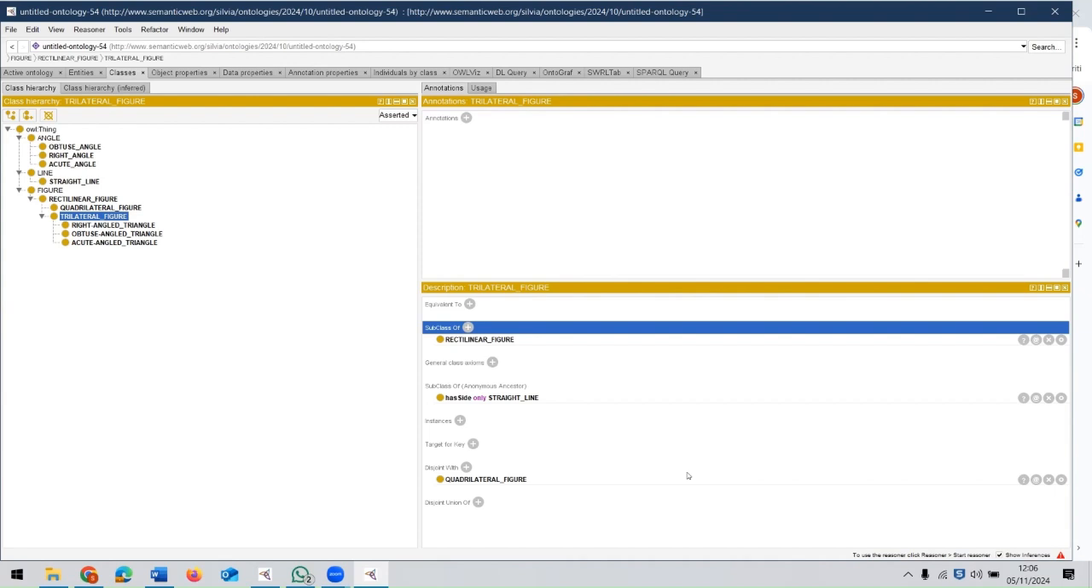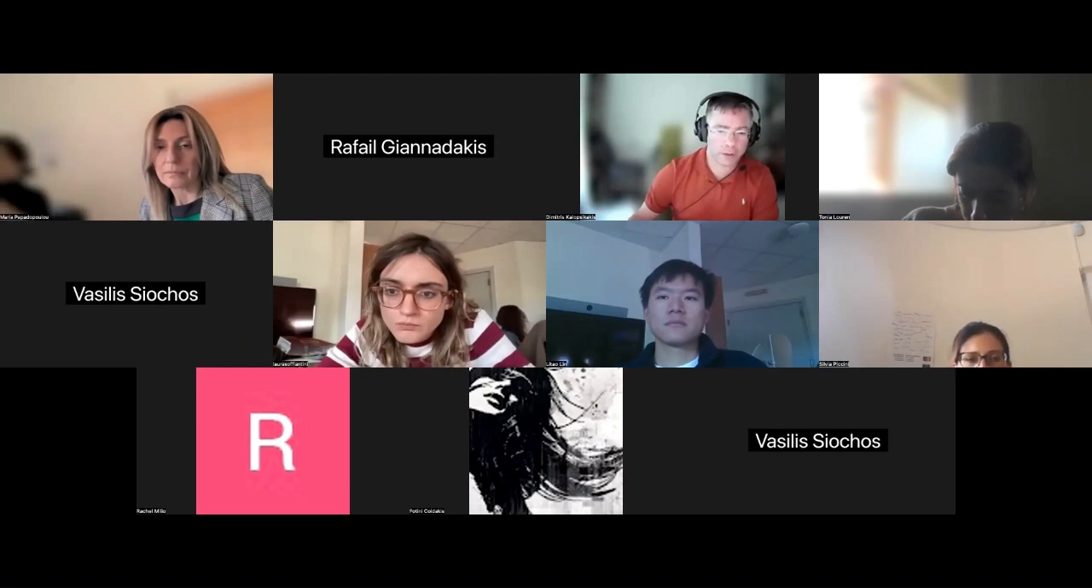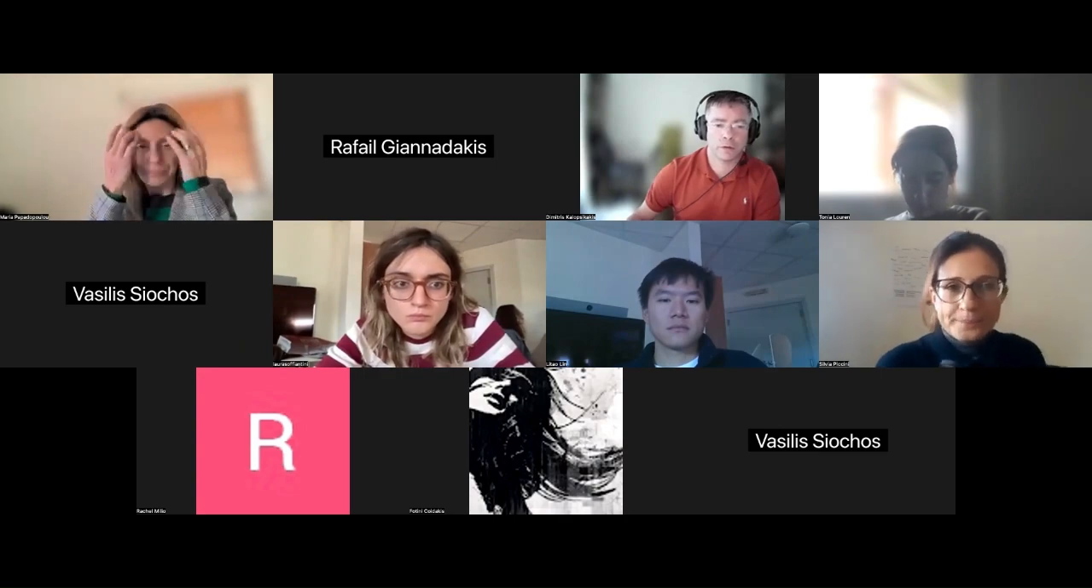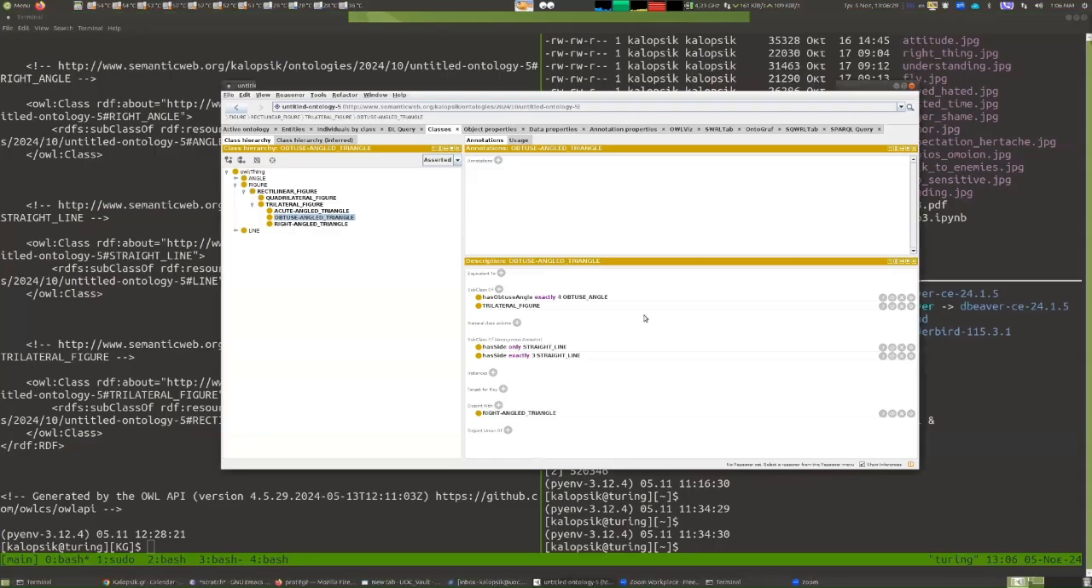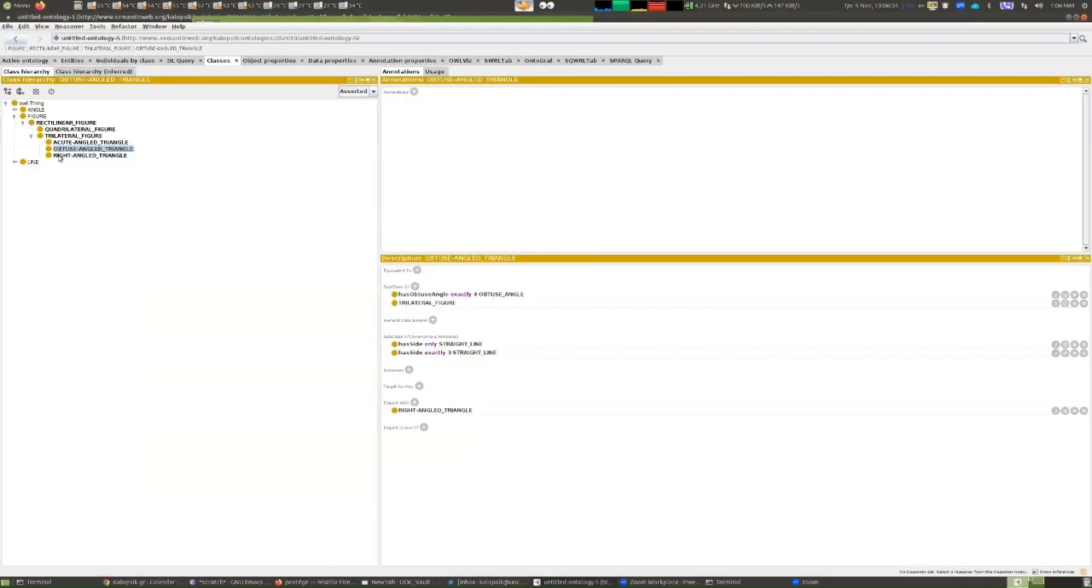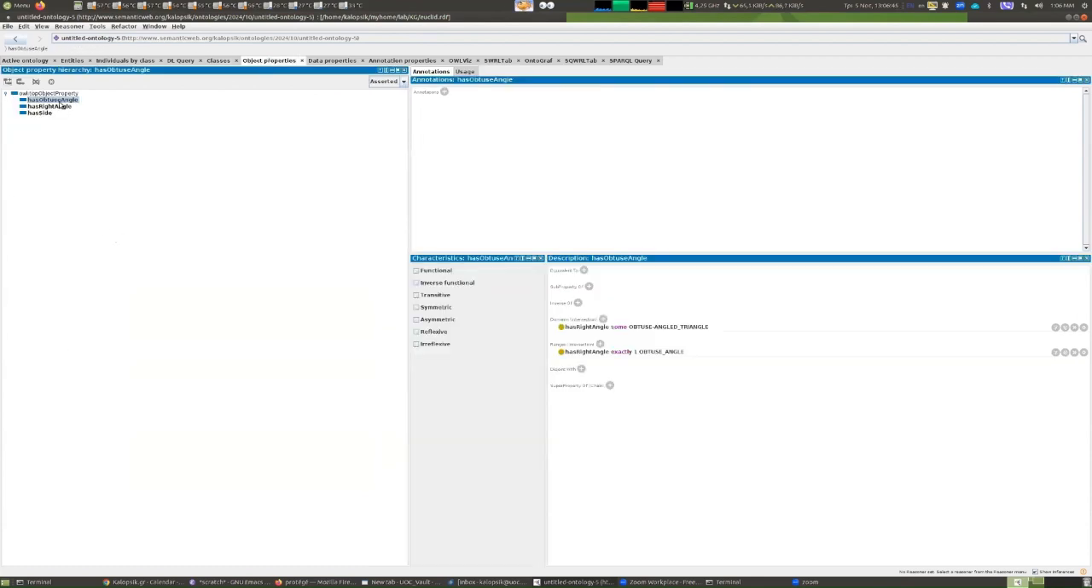Can I share my screen to show you what I am doing? Yeah, of course. Please, just a moment, because I may do something wrong. Here it is. Let me put that away. This is object properties, has obtuse angle, and this is the domain as I have defined it and the range of this relation.